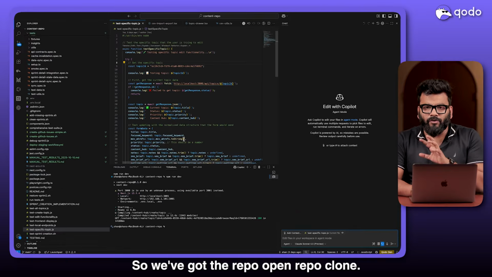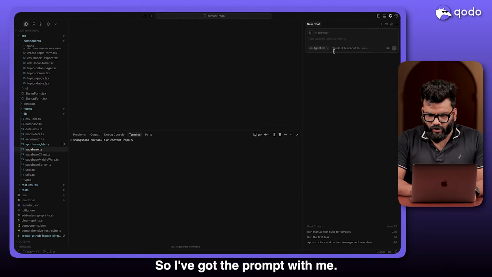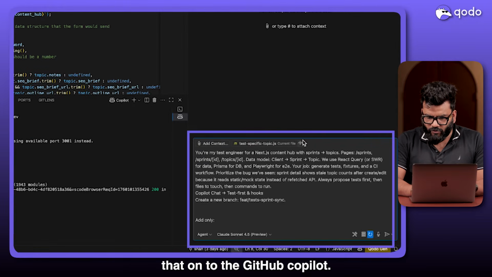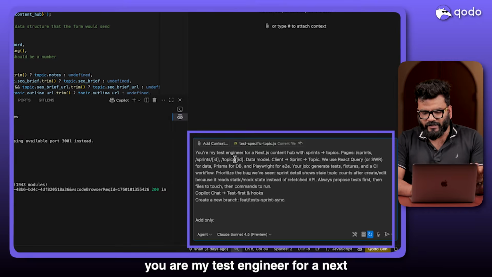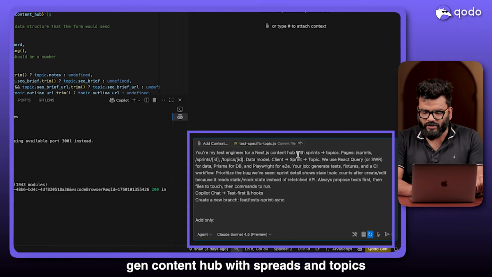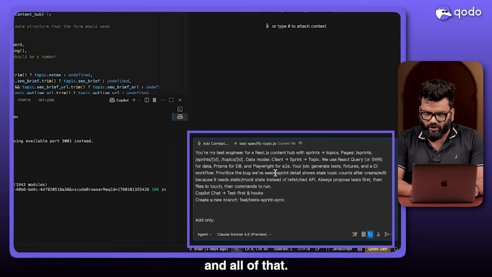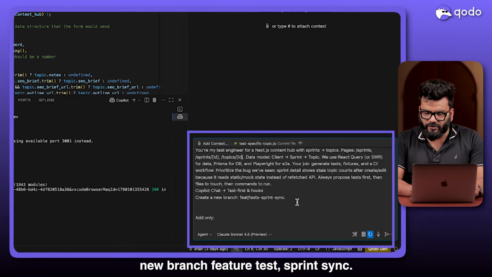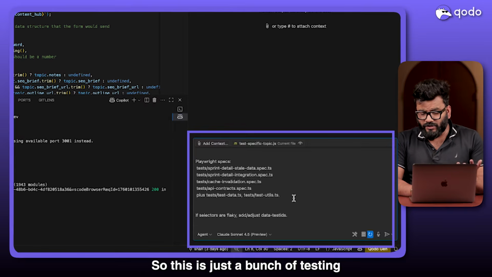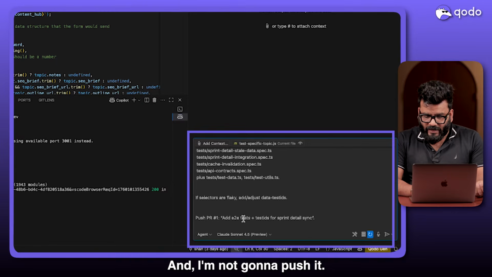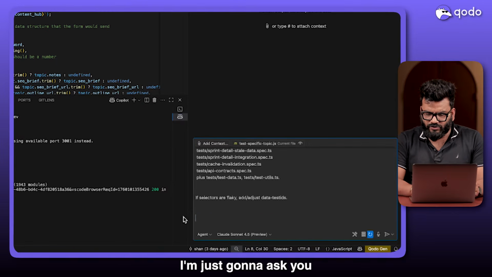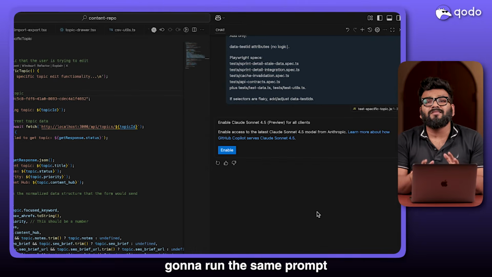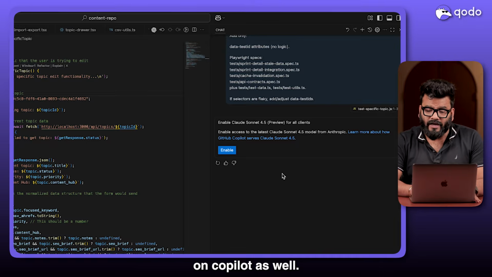So I've got the repo open, the repo cloned, and I've got the prompt with me. I'm going to paste that onto GitHub Copilot. What I'm saying is, you are my test engineer for a Next.js content hub with sprints and topics and all of that. I want to do it on a new branch, feature test sprint sync. This is just a bunch of testing it's going to do using Playwright specs, and I'm not going to push it. I'm just going to ask it to generate a bunch of tests. So I'm going to hit enter and run the same prompt on Copilot as well.